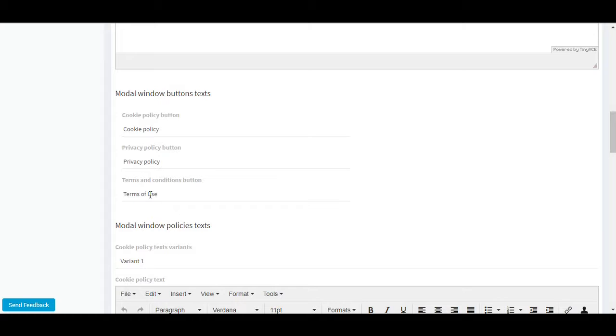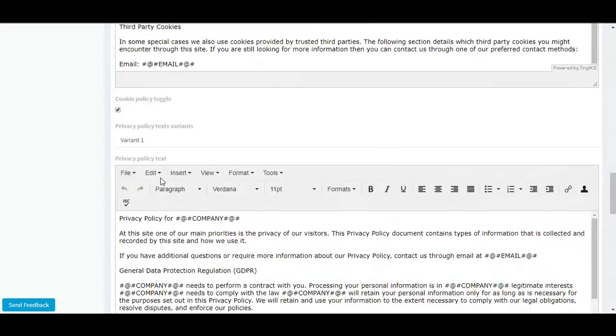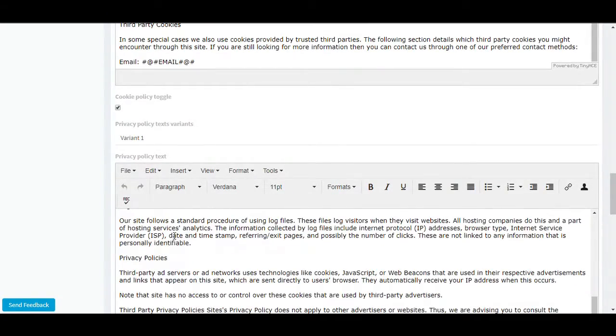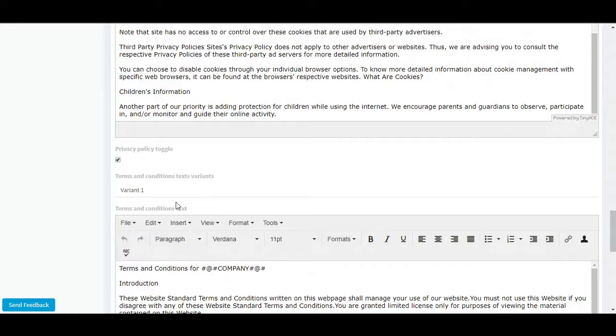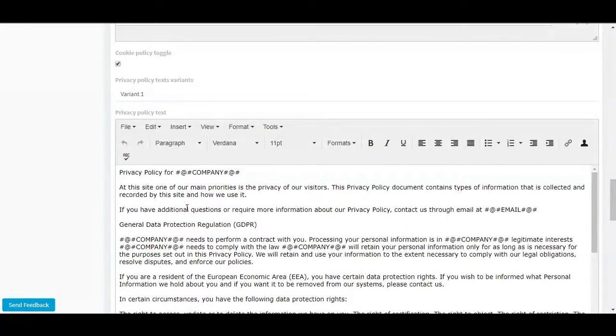It can be translated to any other language. And now here is the cookie policy text. It's a privacy policy text. And the third is the terms and conditions or terms of use. As you can see, there are some tags here. This tag will be replaced by the company name which you set up in the previous step.